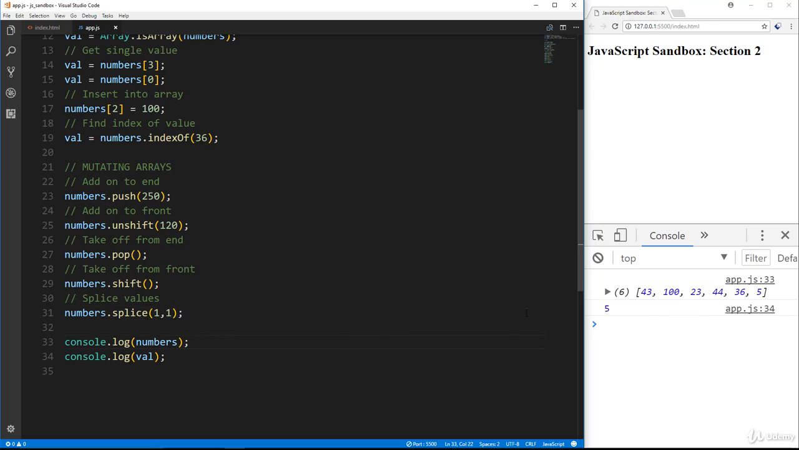So basically we're saying where we want to start and how many we want to take out. We only wanted to take out that 1 value, so we put a 1. Now let's say we want to take the 56 and then the 2 after it, 123. So we would say 1, 3, and save, and now you can see the 100 and the 23 are also gone. All right, so that is splice.